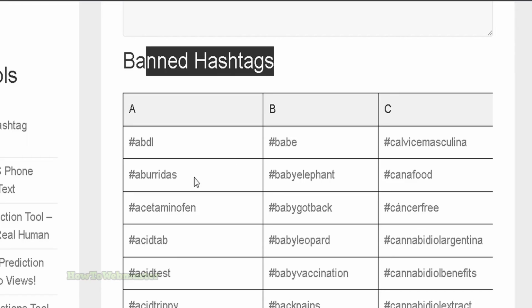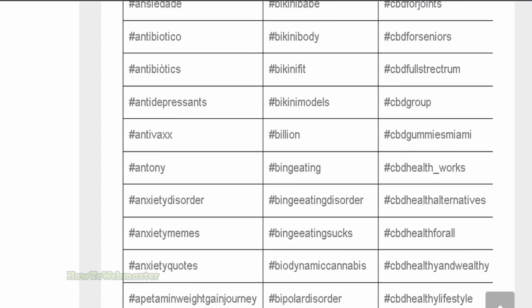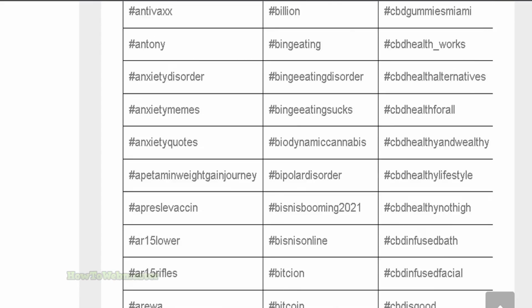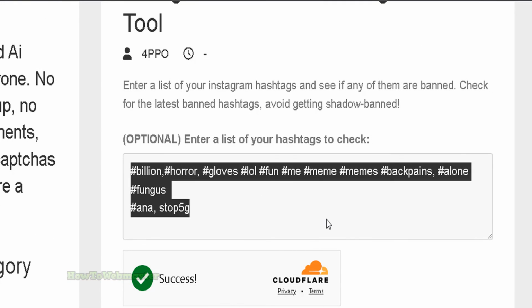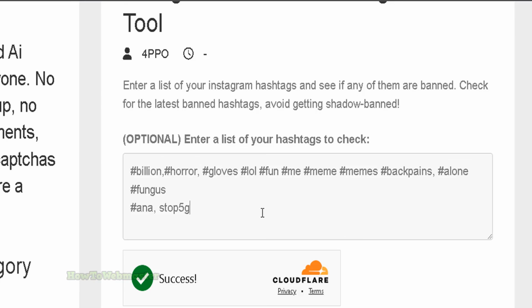And then down here are the current banned hashtag for Instagram with the latest hashtags you want to avoid. And again, you can easily check right here. Just copy and paste in your Instagram hashtags to quickly check each time before you make a new post.